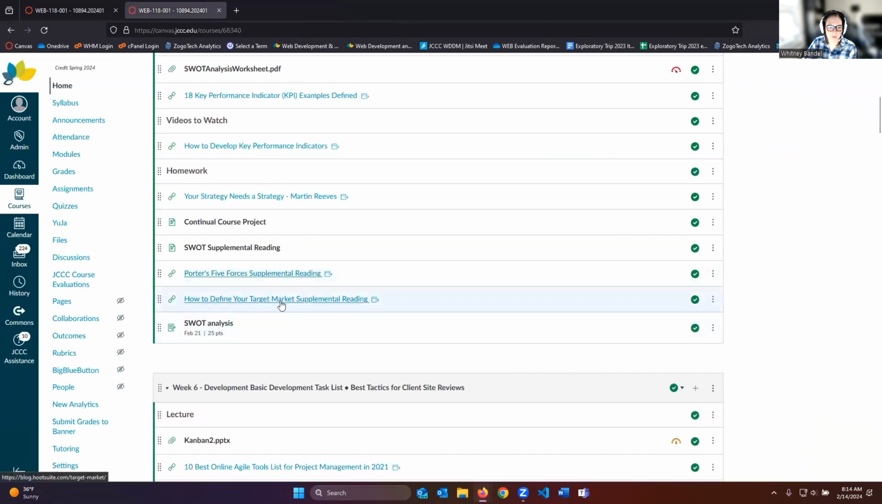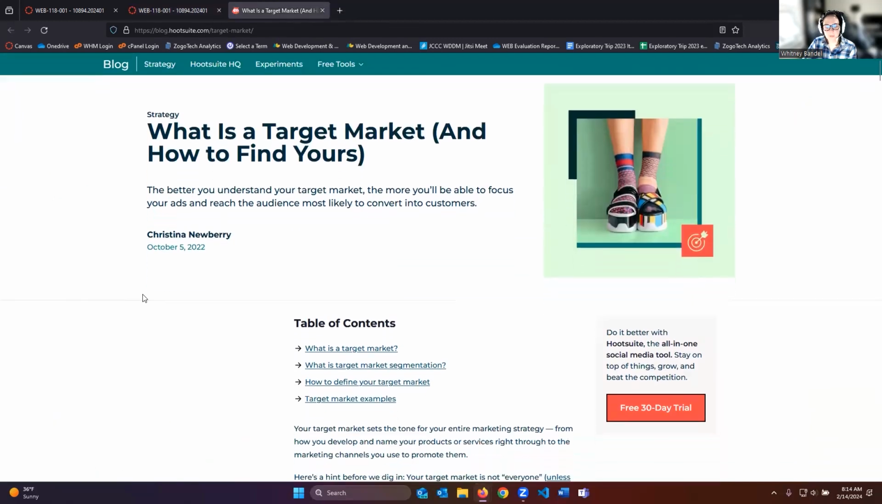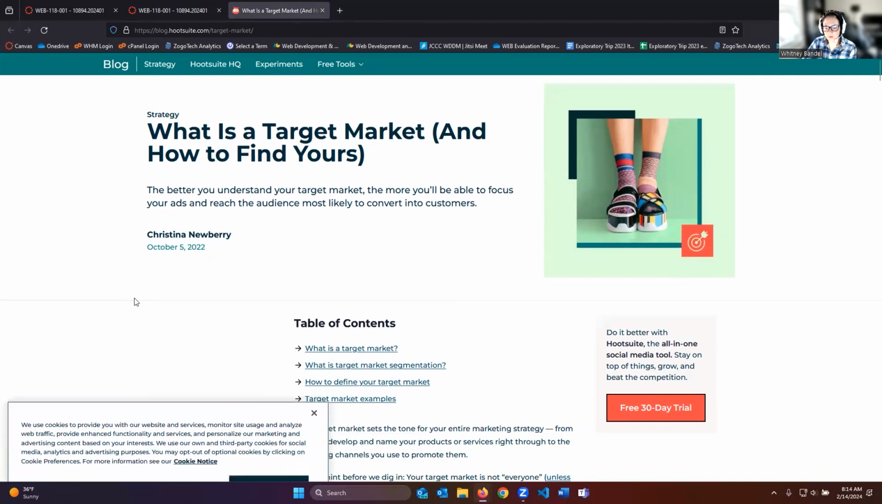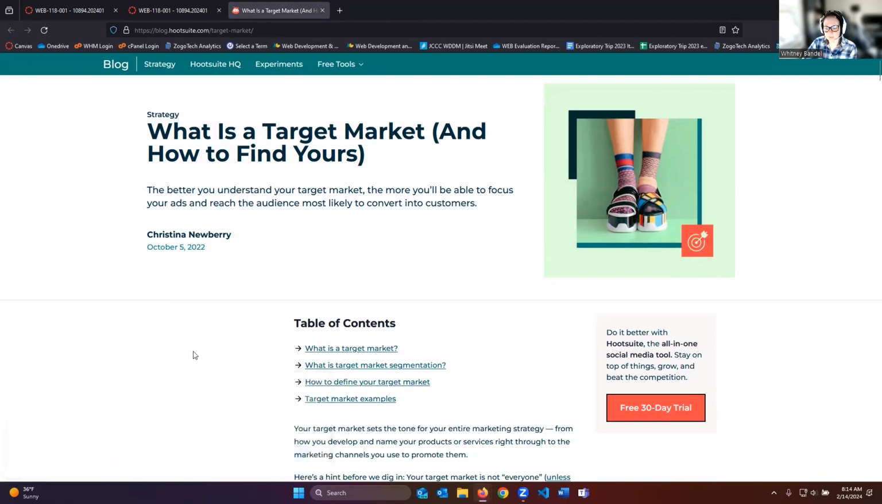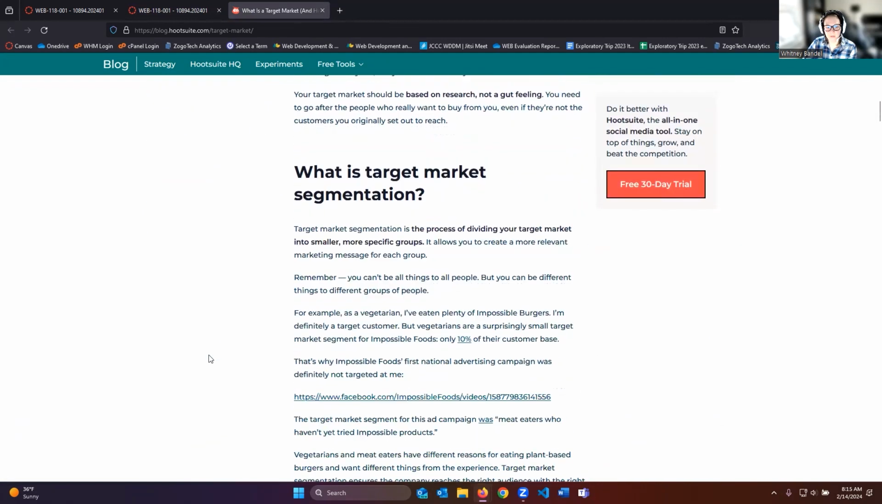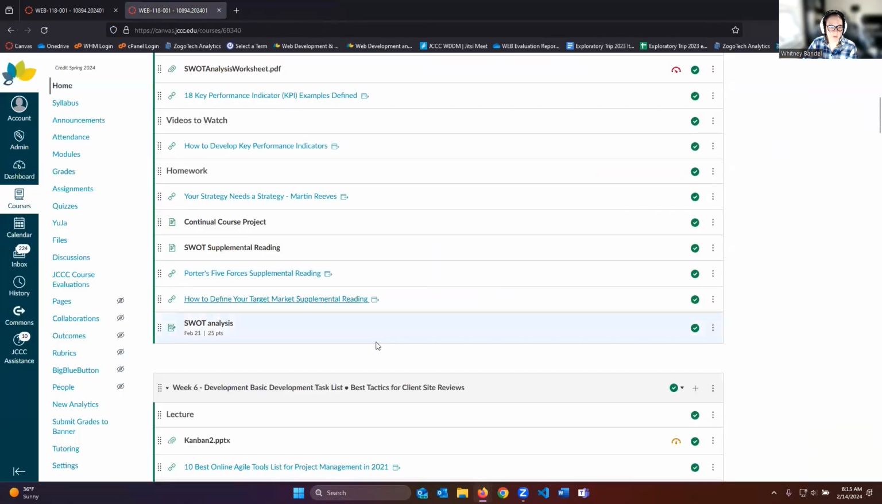How to define your target market as well. This can help. We are going to talk more about the target audience as well as personas, but when you are coming up with your key performance indicators, it can be good to already be thinking about your target market, so that way you can really think about what exactly you can do with that audience. And then here we have the homework.